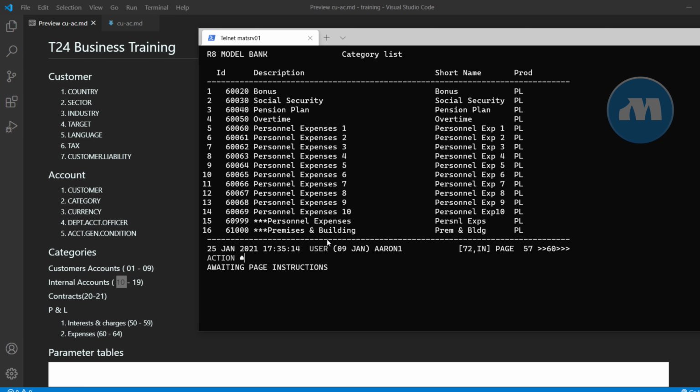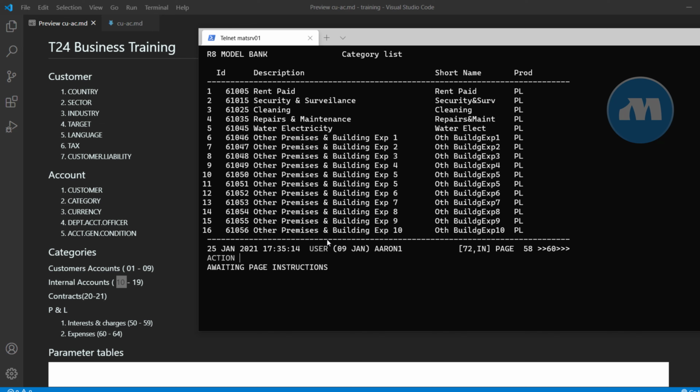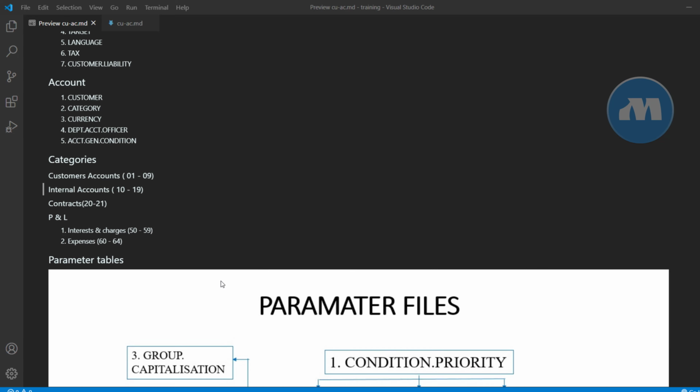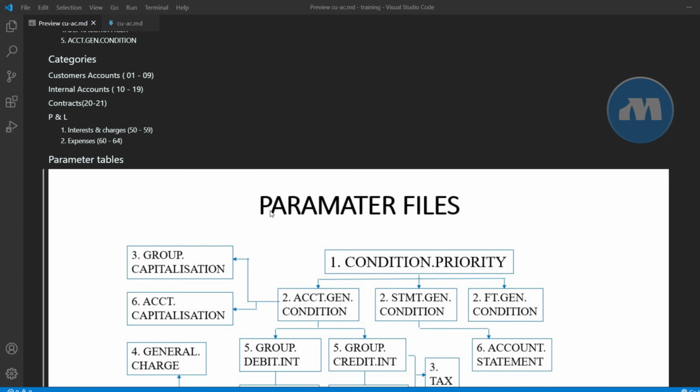Good. So this is, on a high level, an understanding of categories, because if you don't understand categories well, you can mess up the configuration and you can produce unexpected, wrong reports. These are key. Let's look at some important parameter tables.